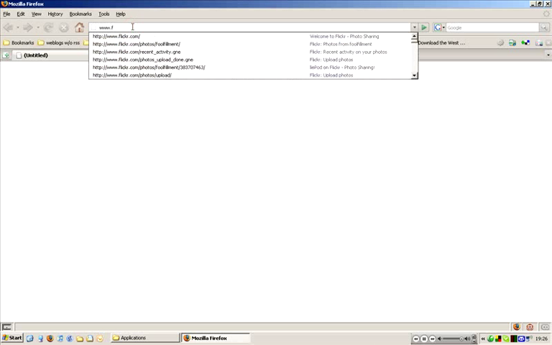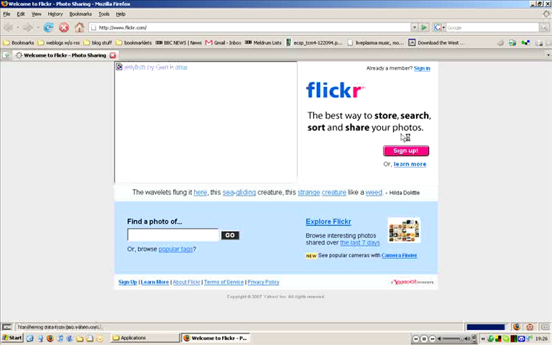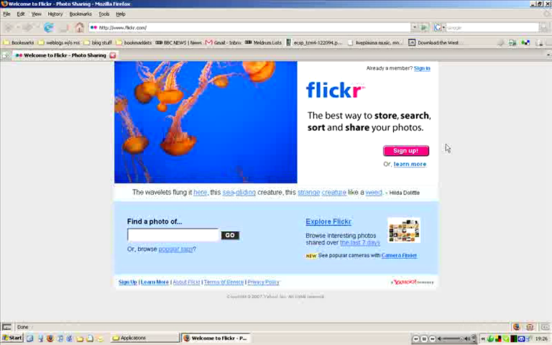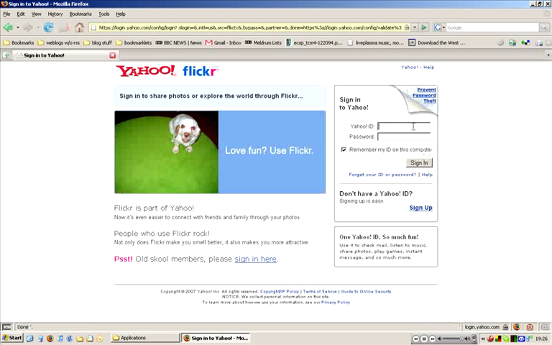In your web browser, go to flickr.com without an E. This front screen gives you the option to sign in if you already have an account, or to create an account for yourself. Flickr's owned by Yahoo, so if you have a Yahoo account, it gives you the option just to sign in with that and create your own Flickr account. If you don't have one yet, you can sign up for Yahoo from that screen as well.